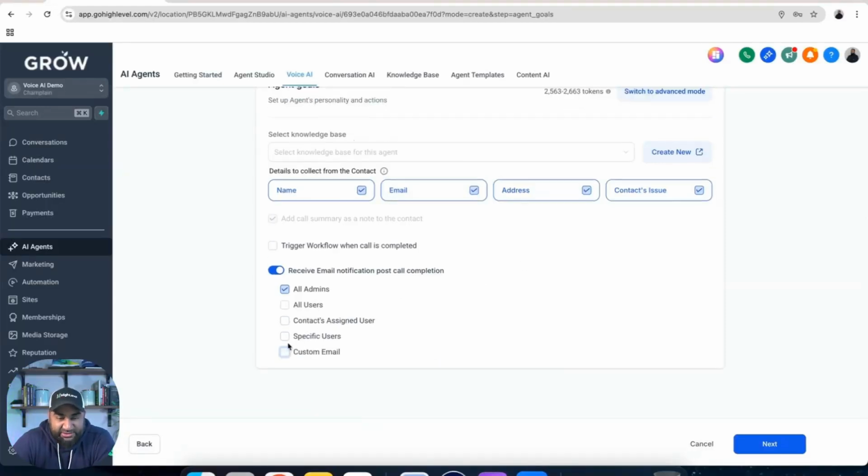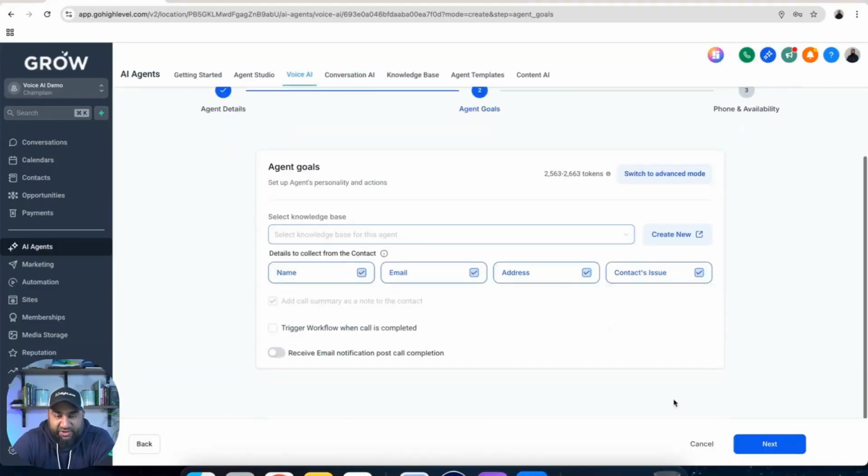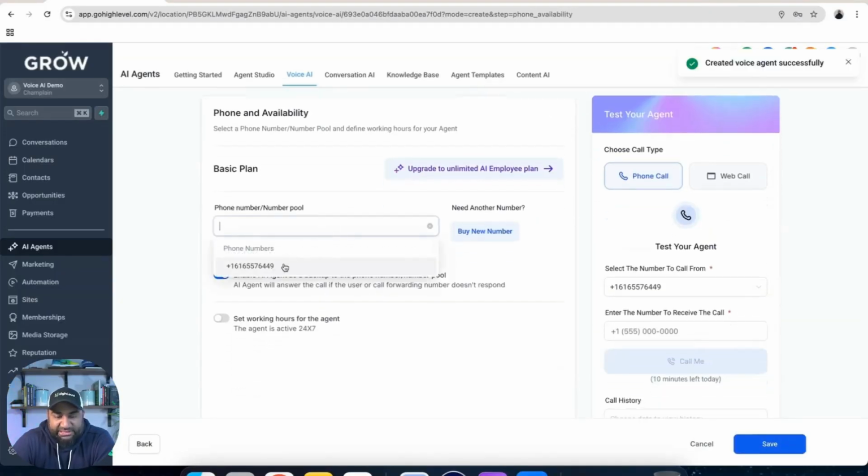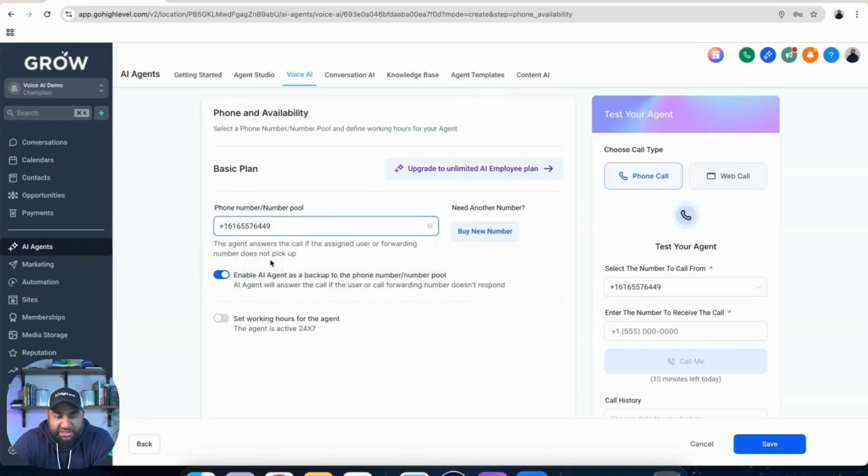Once that's done, let's turn that off. We'll turn that part off for now. In this case over here, we're going to start with a very basic agent, go to next. And this is where we're going to select the phone number that we set up. Now we're going to associate this number with this agent over here.